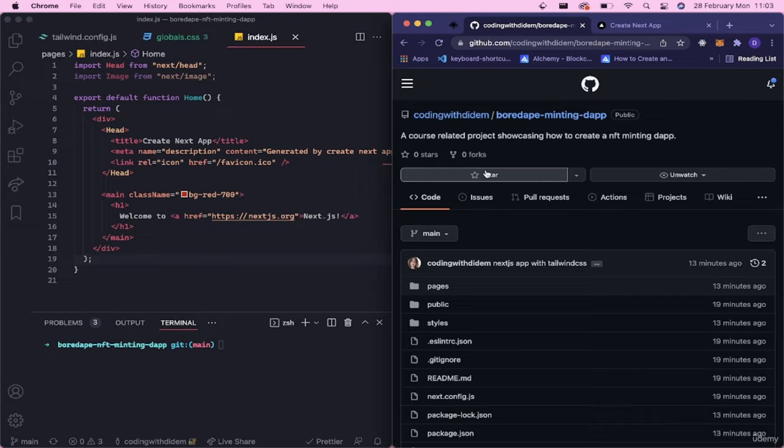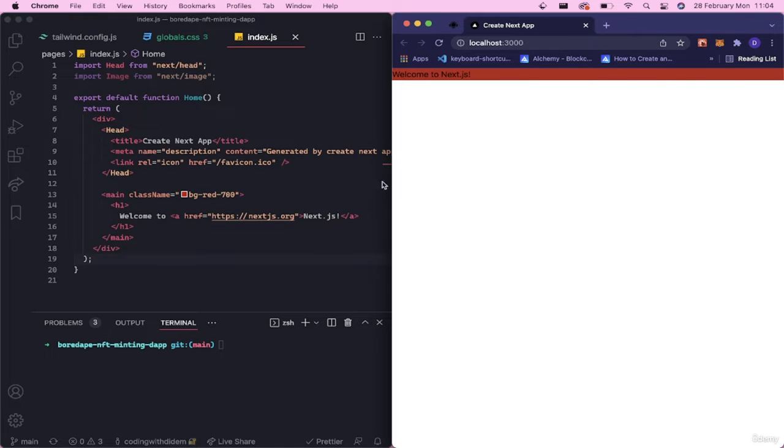Okay, so as we make progress, I'm updating the GitHub repository file accordingly. So you're going to get updated on this repository file also. So let's close this. And in this video, we're going to create our application's color theme.